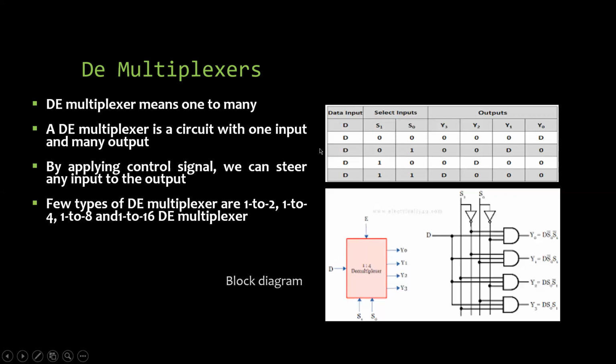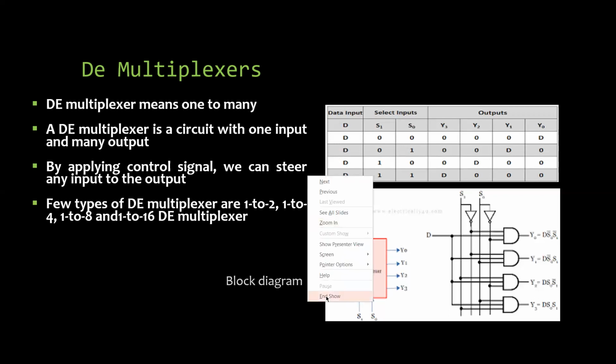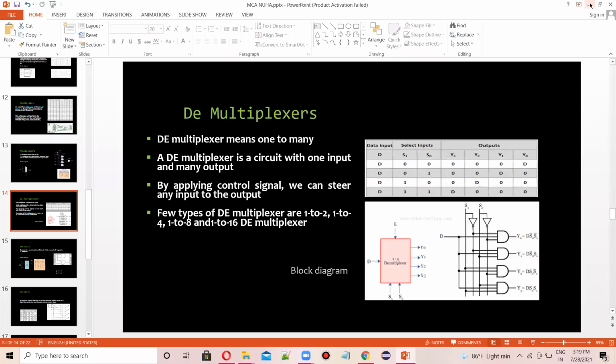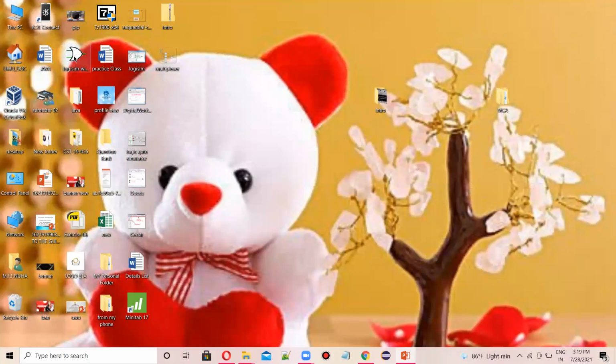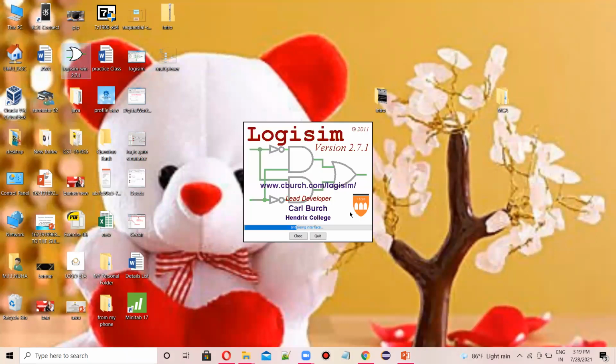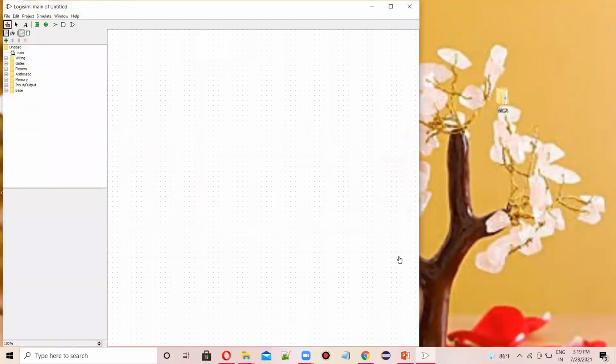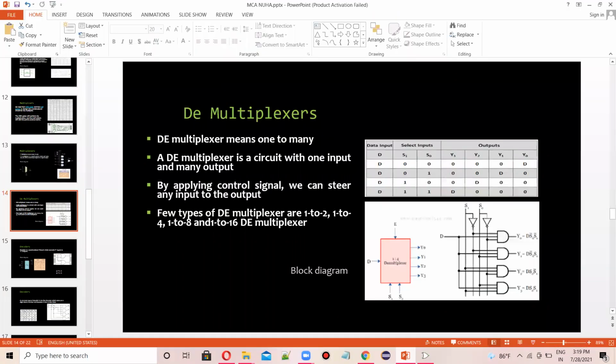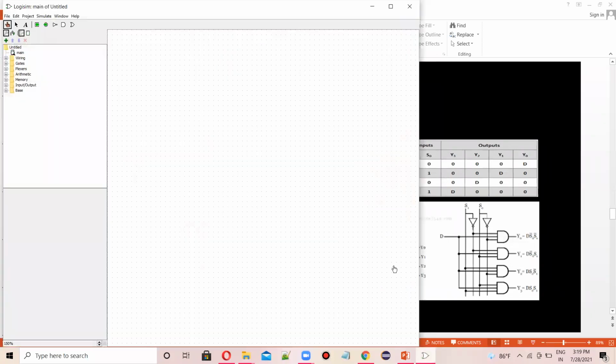Now let's see how we can design this by using Logisim, and whether we are getting the same outputs according to the truth table here. Okay, now let me move to the Logisim part. Let's run it. And I'll take the presentation also near this, so that it will be easy for you to understand.